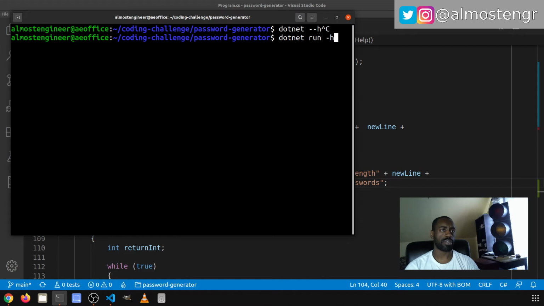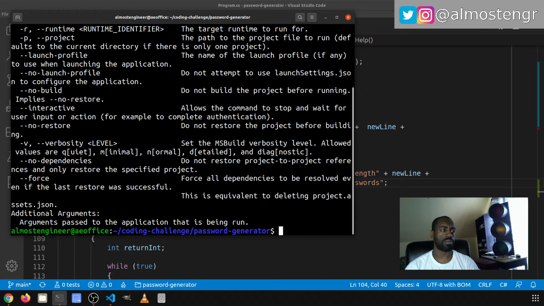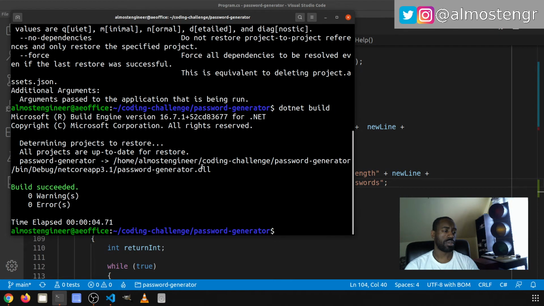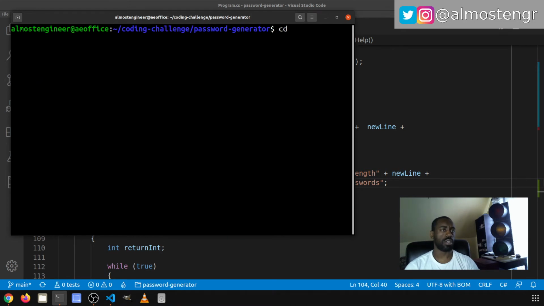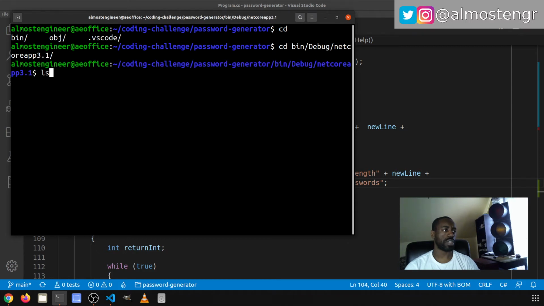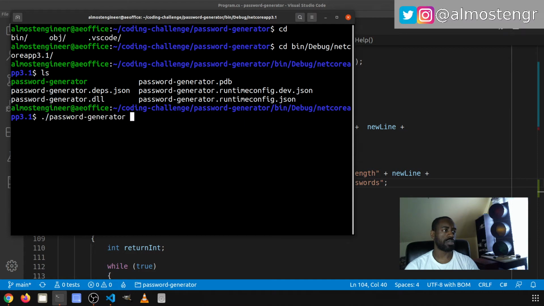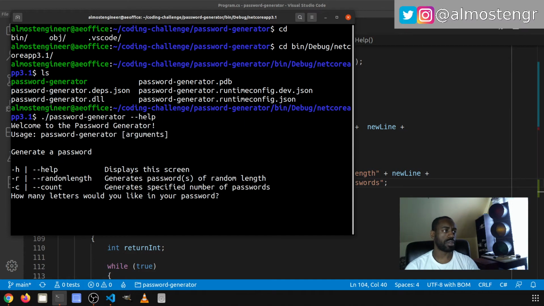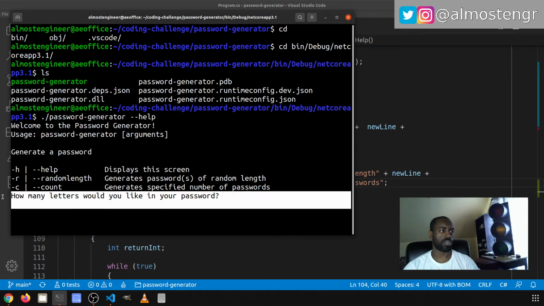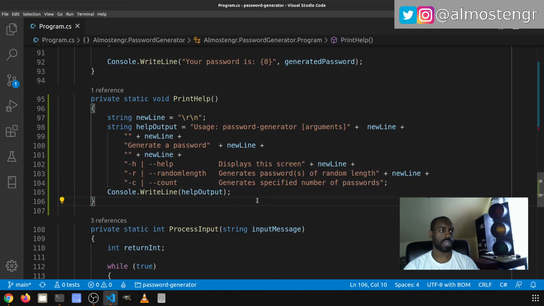All right, so let's give this program a go, and actually need to do dotnet run with, I believe I can pass the arguments here. No, okay. So I need to, let's do dotnet build, and once it builds, all right, so do clear, and then cd bin debug netcoreapp3.1, and then do ./passwordgenerator --help, and there we go. So we have the help information here. Now, what should not happen, it should not prompt you for that information there. So we're going to have to fix that particular part.